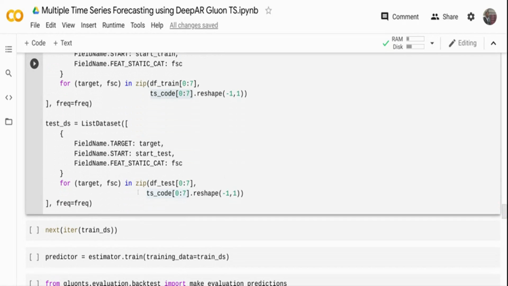Similarly, for test, I'm doing the same thing, but I'm passing the test data set over here. So I will train with the top training data set, and I will use the test data set to predict future events. So I'm going to do some back testing, right?